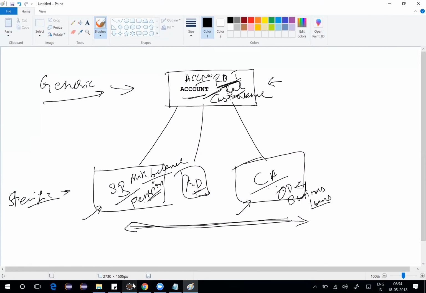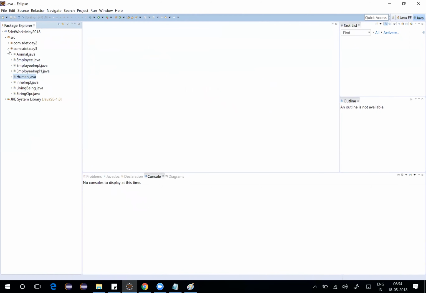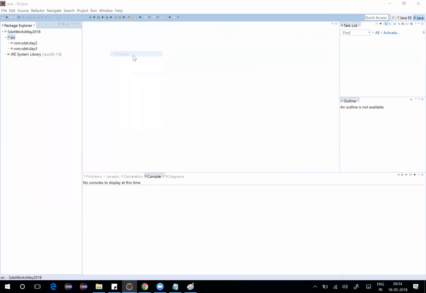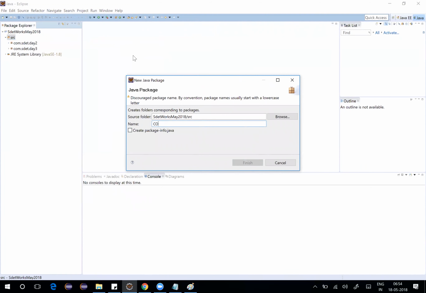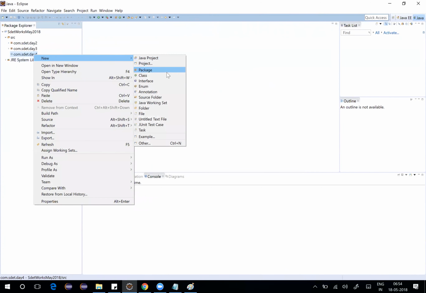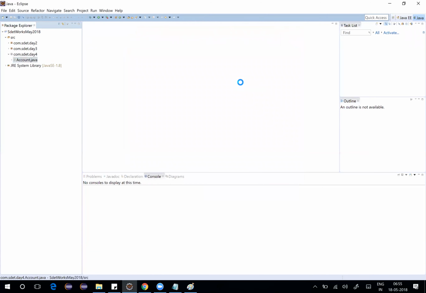Let us go back to our Eclipse. I will close all those files, and we just have to create a new package, because I don't want to make it too clumsy. I'll create a package, com.sdet.day4, all in lowercase. Day4. All right. So here, let's create a class. The class is called account. So the first class is called account.